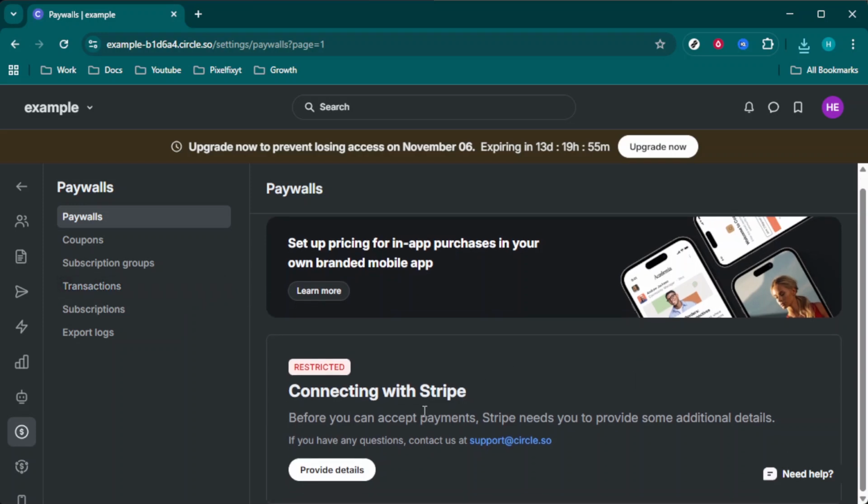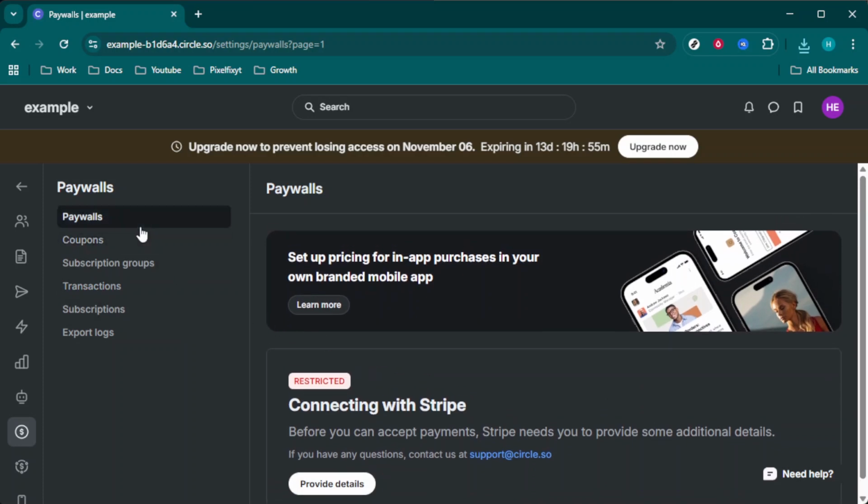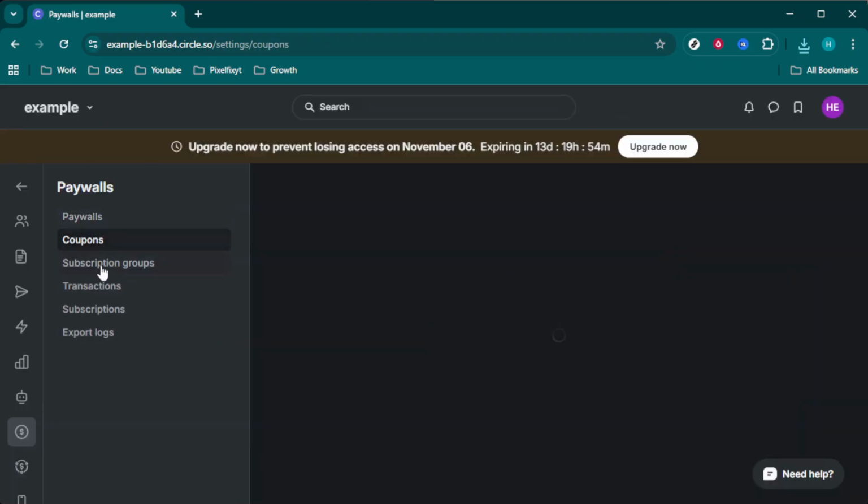Here you'll find various options, but our focus today is on payments. Click on payments and then navigate to plans. This is where all of your membership plans or paid offerings are listed, and you'll select the plan that you want to share through your website.